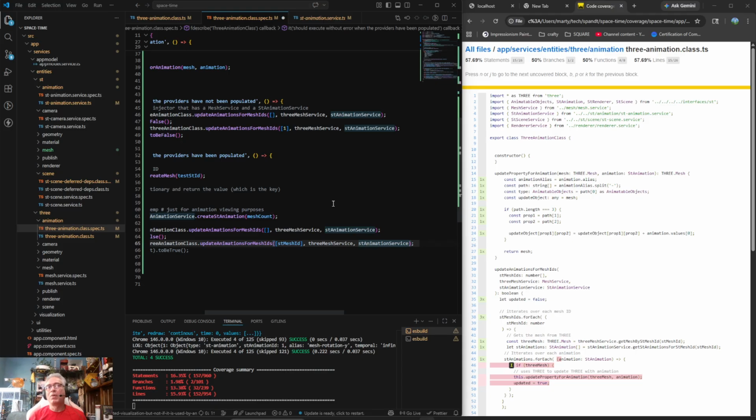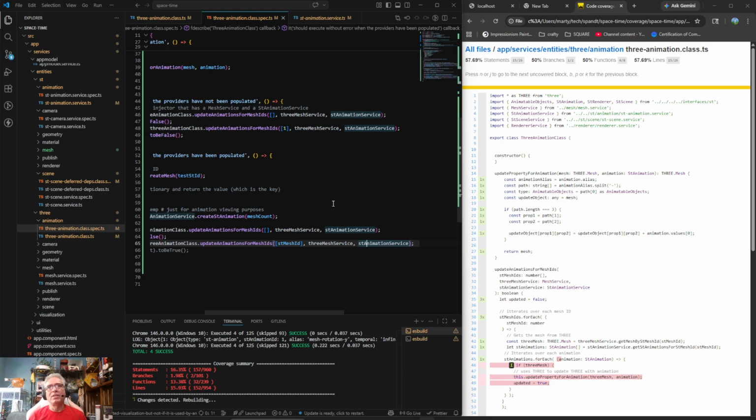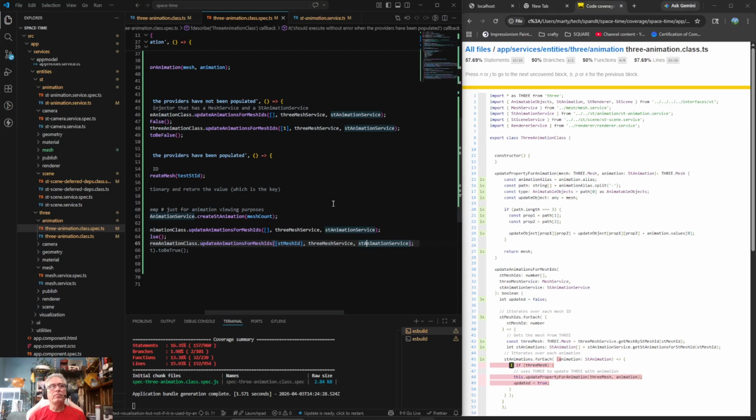Now, I don't know, something might get a little wonky in one of these services because I think maybe the ST animation service actually goes into the ST3 service to go ahead and get the data, and we did not populate that service at all. So I don't know if this is going to work or not.